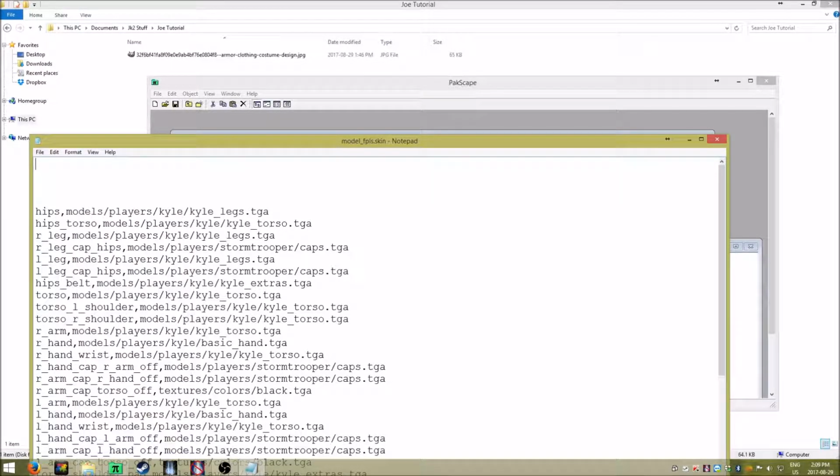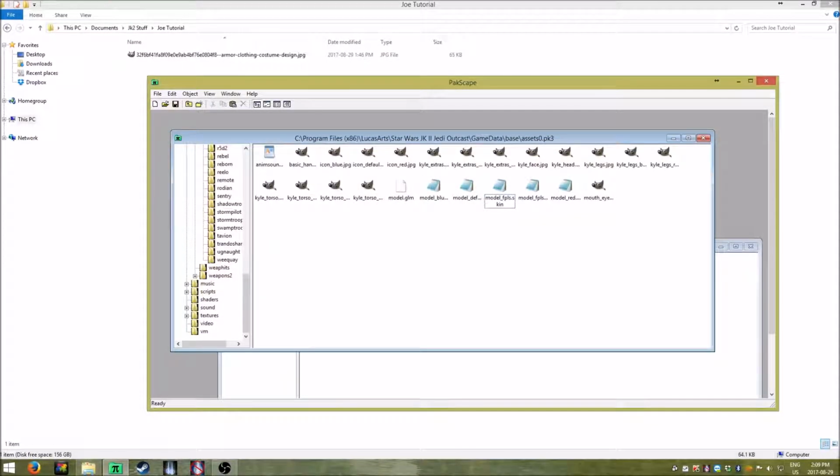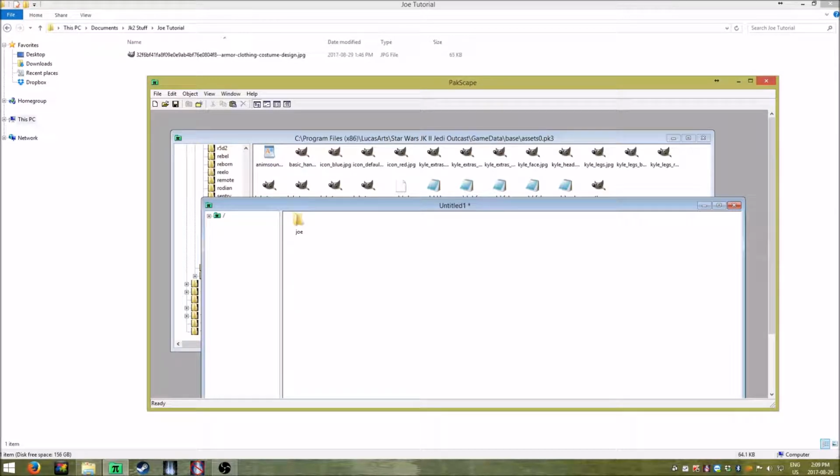So anyway, this is probably going to be put into parts. So this is part one of I don't know how many, but I'll see you in the next part for this skinning tutorial. See ya.